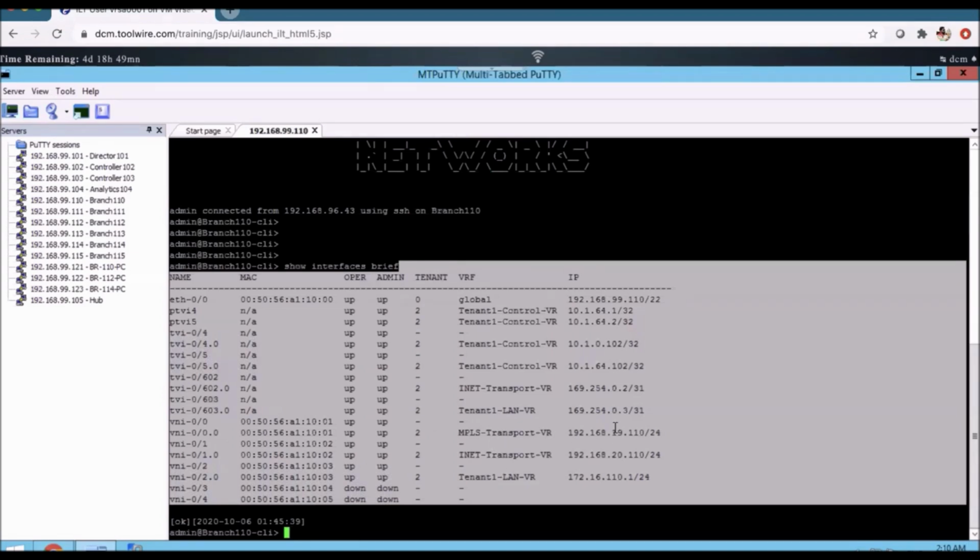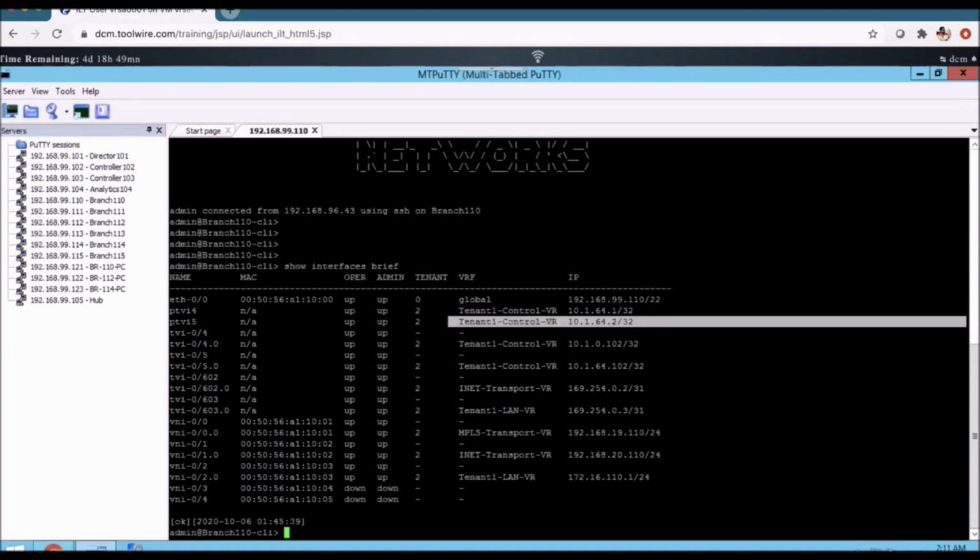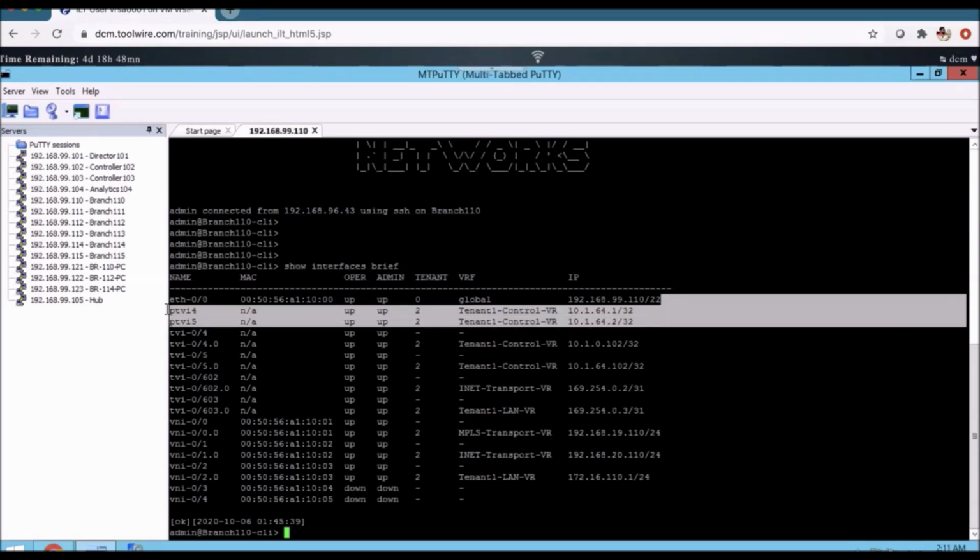And just tally the IP addresses, whatever we created on the director: 19.110, 20.110, and 172.16.110.1. All these IP addresses we created on the director. Now the branch is able to get this information. Okay, right. So if I go and verify this, these two interfaces, PTVI 4 and PTVI 5, tell us that the tunnels are created towards the controller.